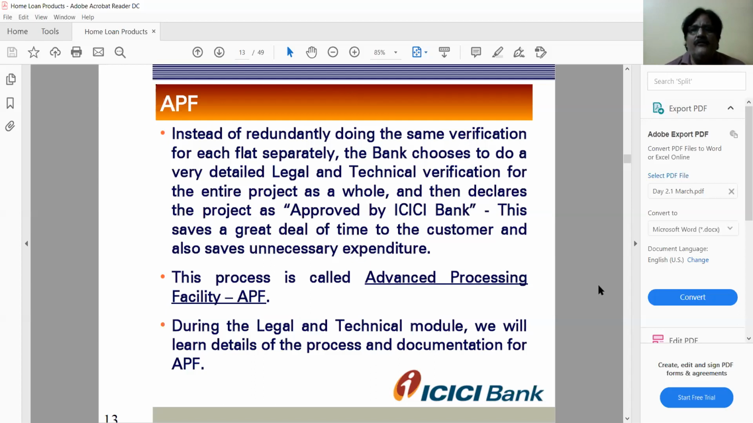Now I'll divide all of you into breakout rooms. I'll make groups in breakout rooms. All of you will be allotted and I'll give you 10 minutes. You'll have to tell me what are the advantages of the advanced processing facility: first, to the customer, second to the bank, and third to the builder. Okay.